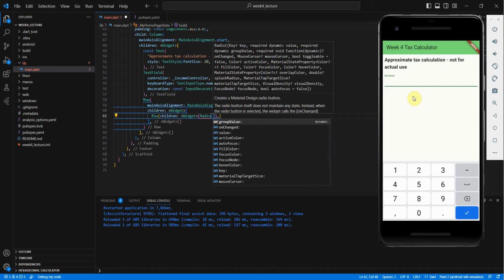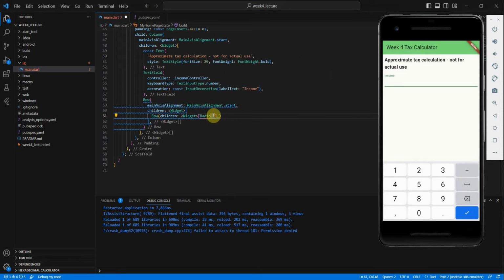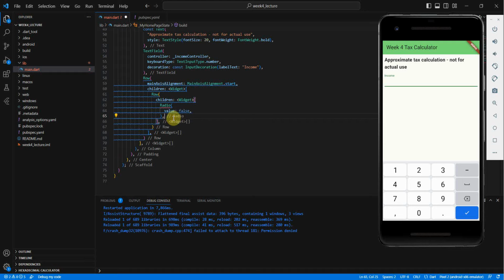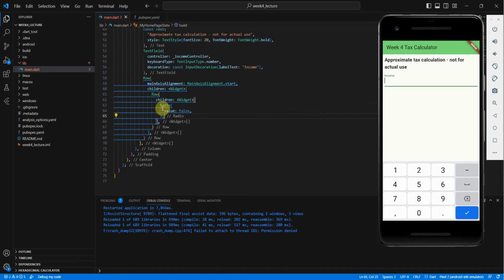What's this radio button going to represent? It's going to represent whether or not they're single. So single or married. I know that there may be other states that are actually used in the tax calculation for the purpose of the application. We're not going to refer to any of that stuff. So this radio button is going to have an initial value of false. Oh, sorry. Save to format everything. Add a trailing comma there to kind of clean it up. It wants the const. We're just not going to worry about that for now.